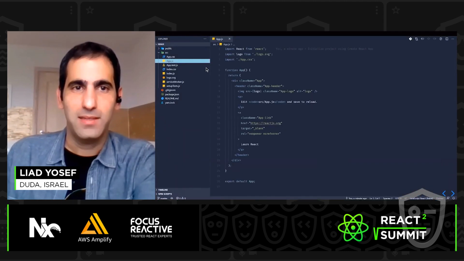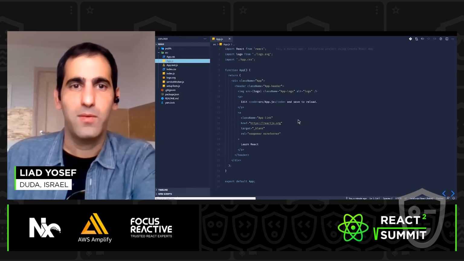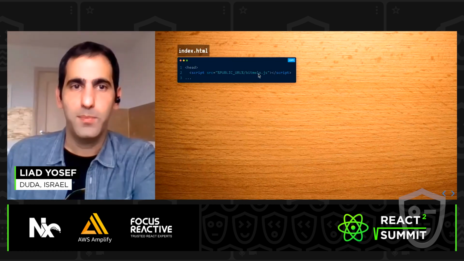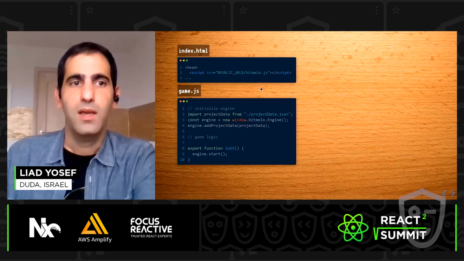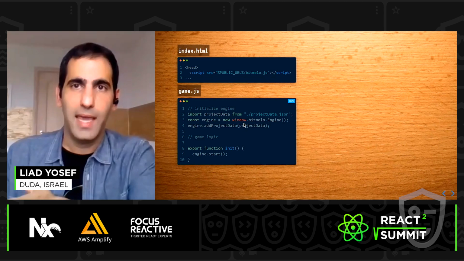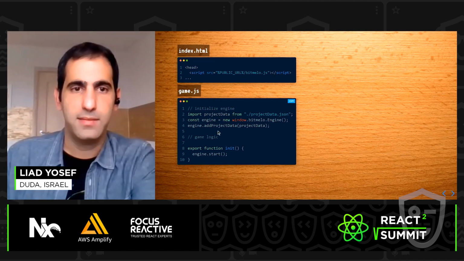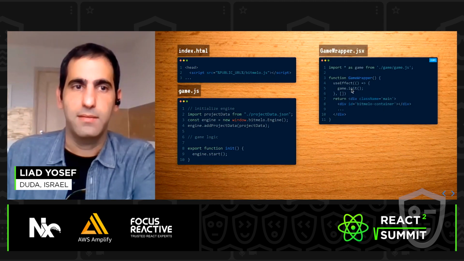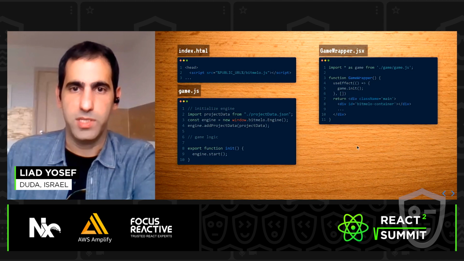We use Create React App, and we're going to build ourselves a small React app, and we're going to break the HTML into parts. So we're going to import the BitMelo engine. We're going to take all the game logic that we wrote and put it in game.js, and we're going to import from the project data.json. And in React, in the game wrapper, we're just going to init the game logic.